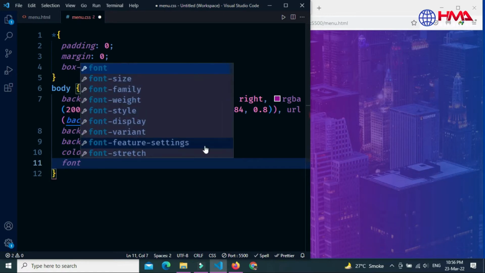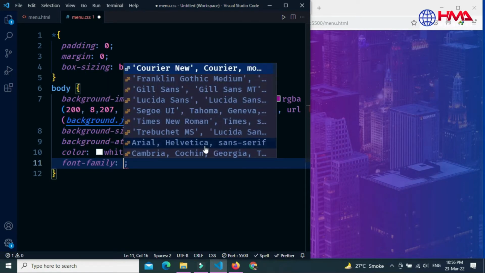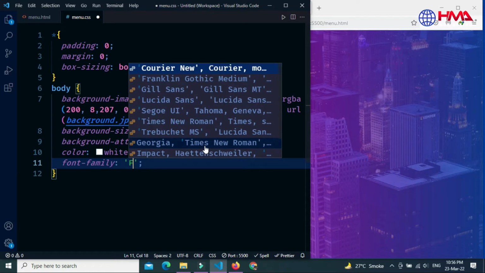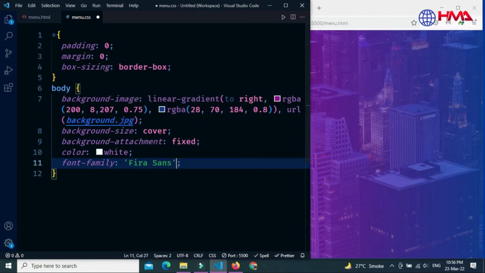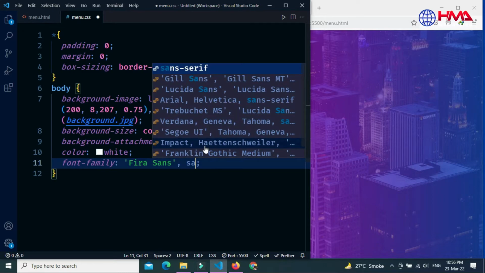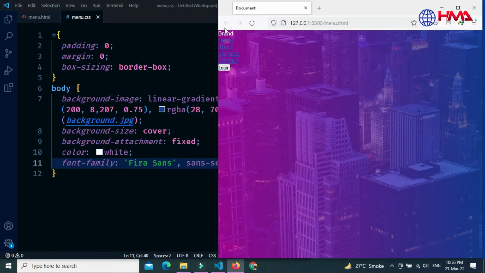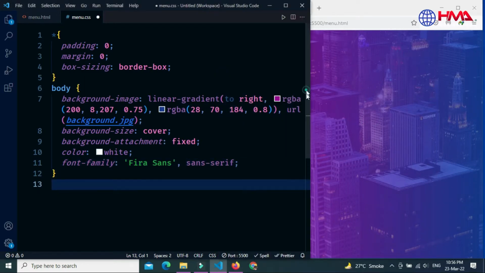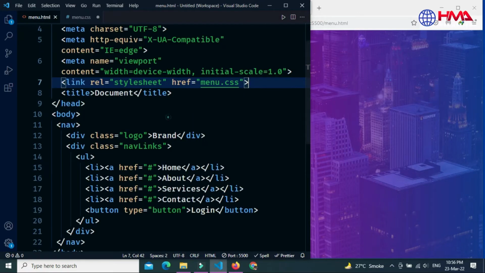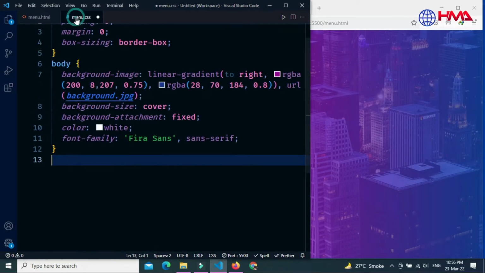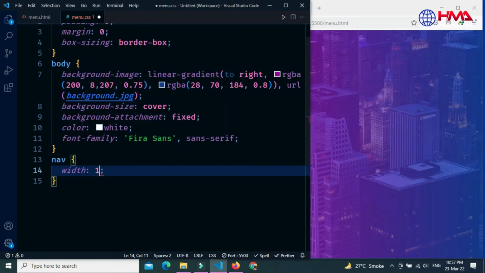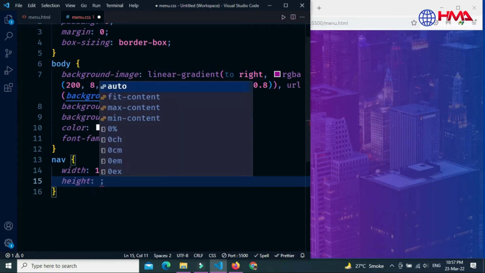Let's set the font family. I set the font family Fira Sans and sans serif. Next I'm going to target the nav HTML tag. The width of the navigation menu is 100% and the height I am going to set to 80 pixels.